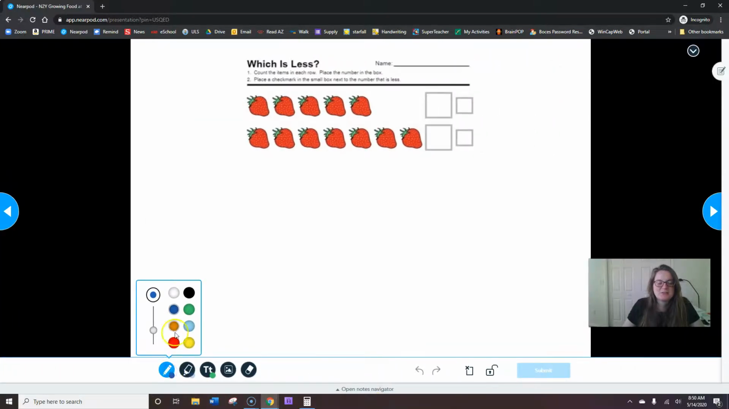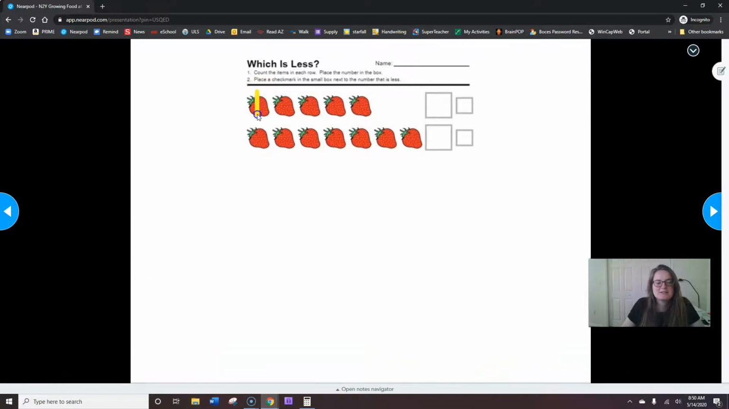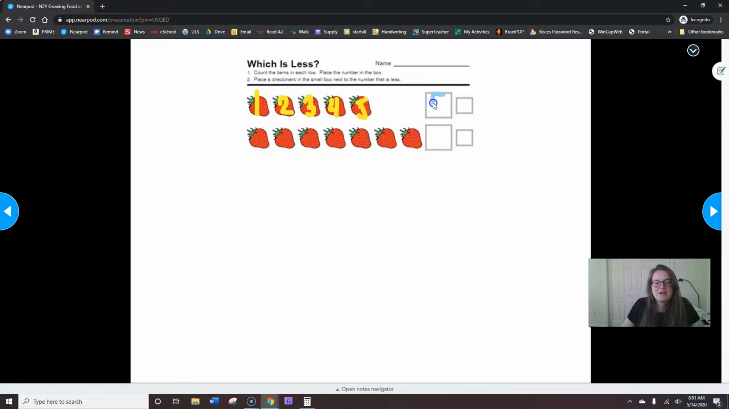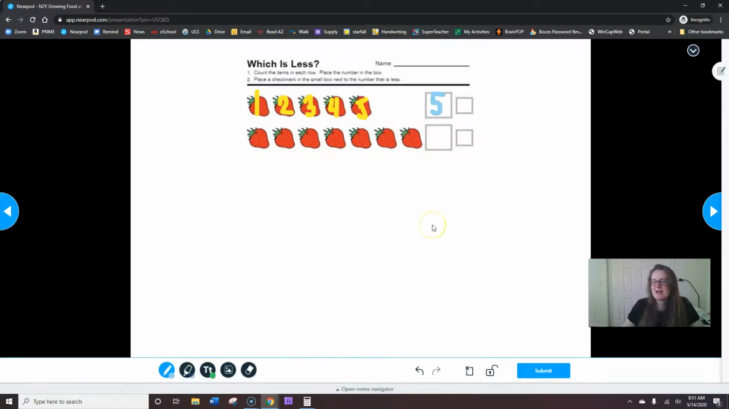Now we're on to strawberries. Okay, so I'm going to count the strawberries. I'll label 1, 2, 3, 4, 5. How many strawberries are in the first row? Count with me. 1, 2, 3, 4, 5. 5 strawberries. Now we get to go to the second row.